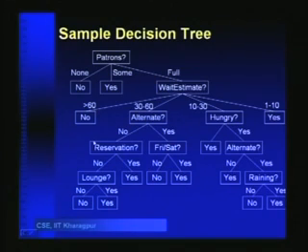On the other hand, if the alternate is no, you do not have an alternate, then you check whether you have a reservation. If yes, then you stay. If no, then you look whether it has a good lounge. If it does not have a lounge, then you go away. If it has a lounge, then you stay. So, this is how a decision tree will look.